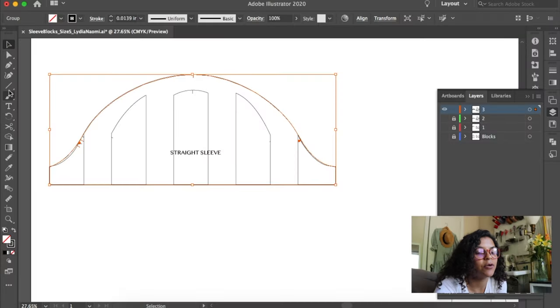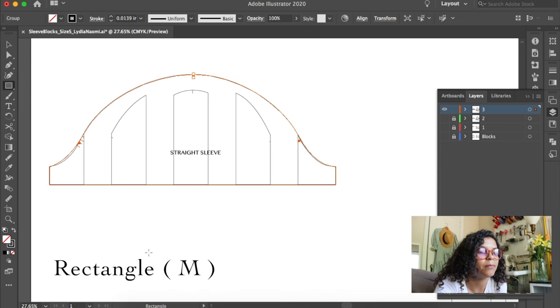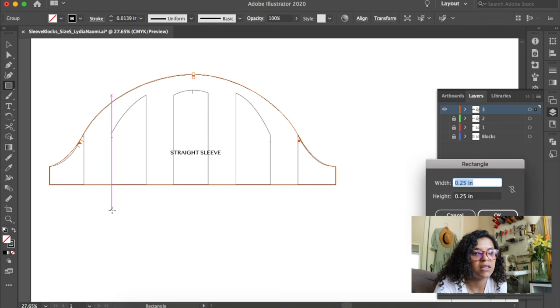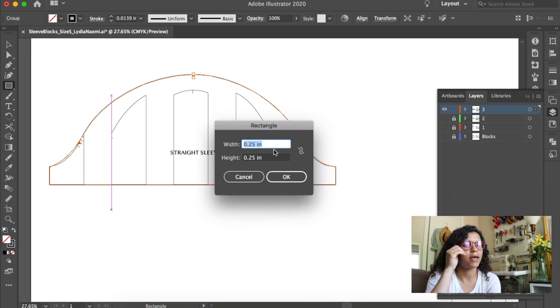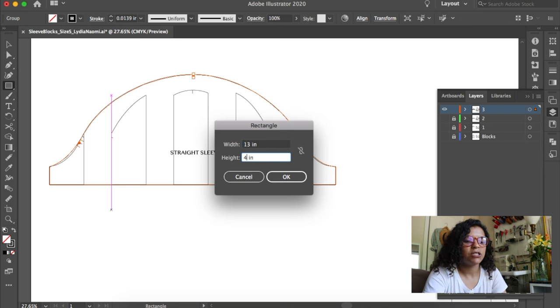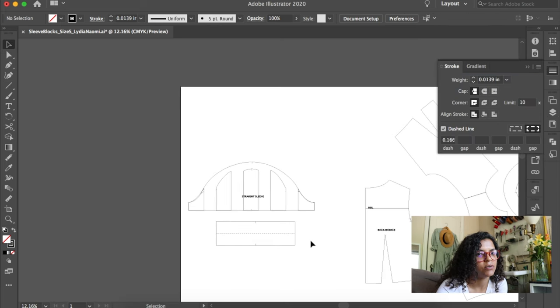You're just creating rectangles. You just need to make sure that the dimensions are proper. So I'm going to take my rectangle tool, which shortcut is M. You'll see it right here. And I'm just going to click below here because the dimension box is going to come up. So I said 13 inches in width by 4 inches height. And this is not including seam allowance because we're going to add seam allowance later. And now let's do the skirt.